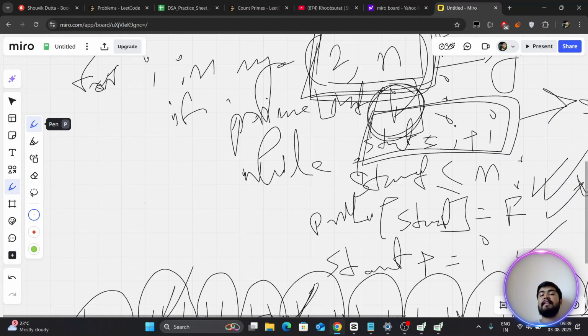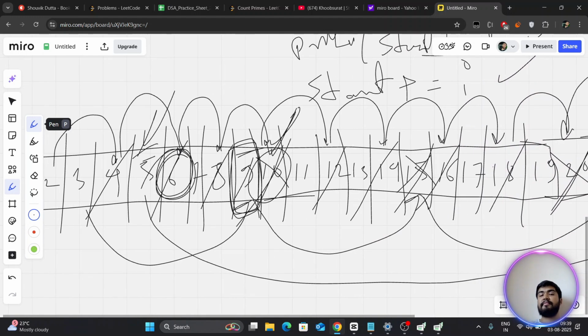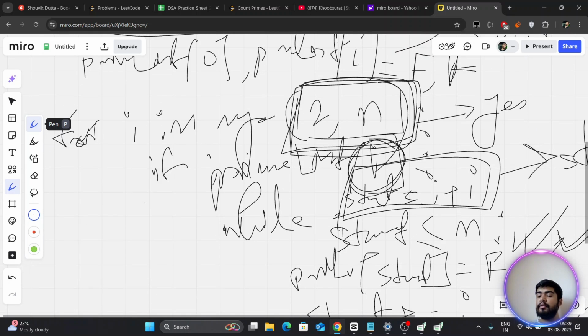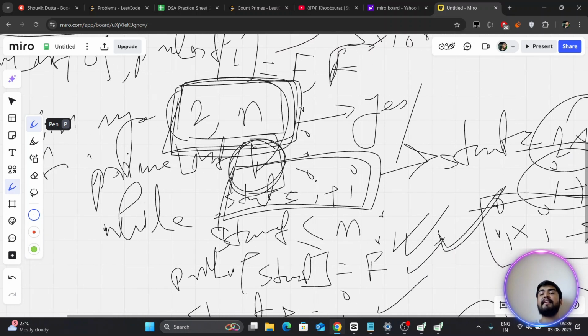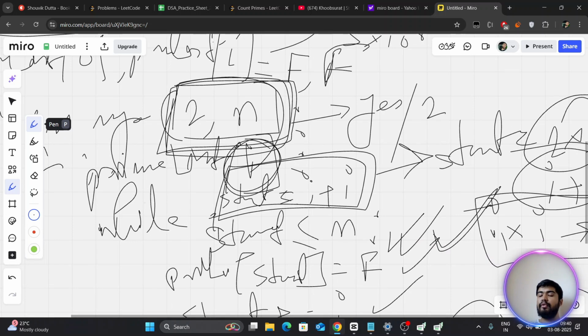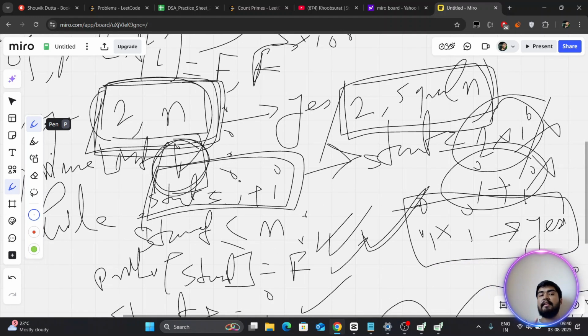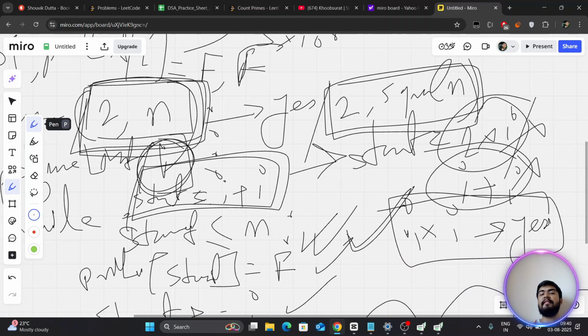So what I am stating, you don't need to iterate from 2 to n. I am going to suggest you iterate from 2 to square root of n. I am basically suggesting you iterate from 2 to square root of n. Now, we don't use the square root directly. You are already familiar with this.